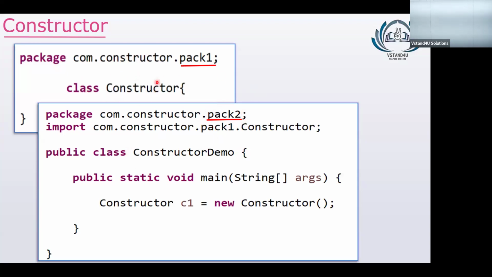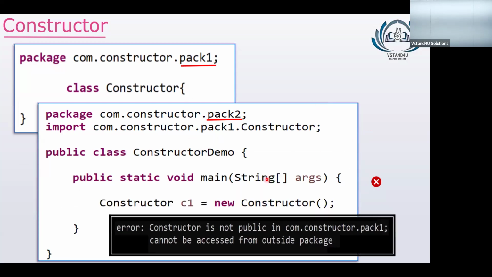The constructor class is in pack 1. So the default constructor works only in pack 1. I hope you agree. Everybody clear? And this will generate an error. I expect you to read the error along with me, guys. Faster. Read the error. Constructor is not public in com.constructor.pack1, cannot be accessed from outside package.